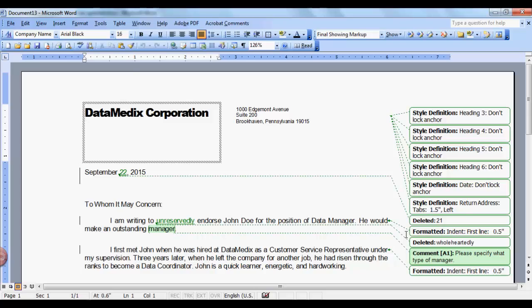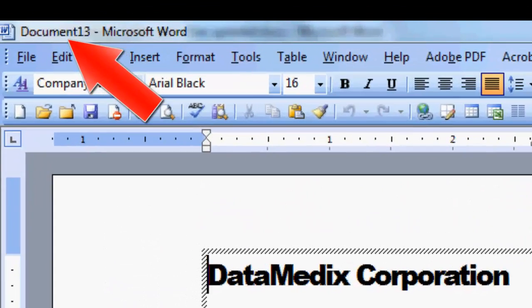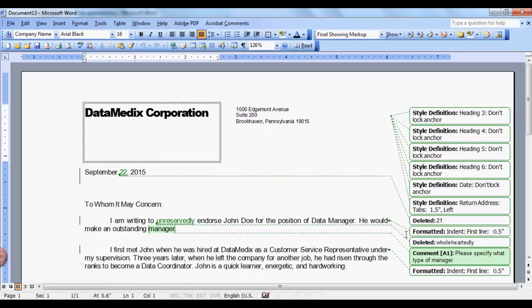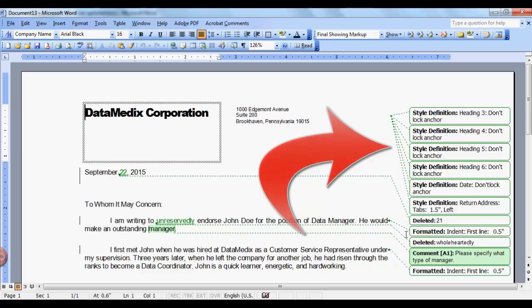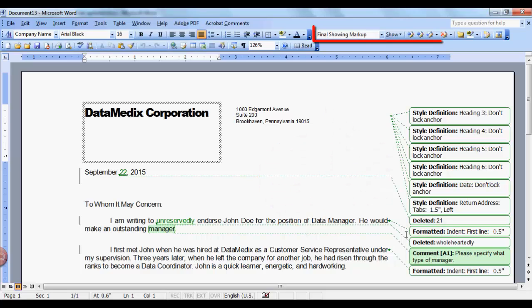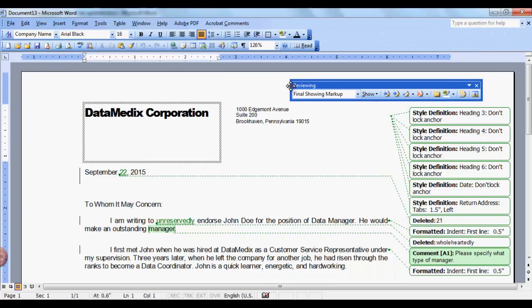Notice the file is given a new default document name. By comparing the documents in a new file, it will preserve the documents you are comparing. You can change the file name to a more appropriate name. You will also see some balloons in the right margin. Also notice that a new toolbar is available. The Reviewing toolbar is now active.